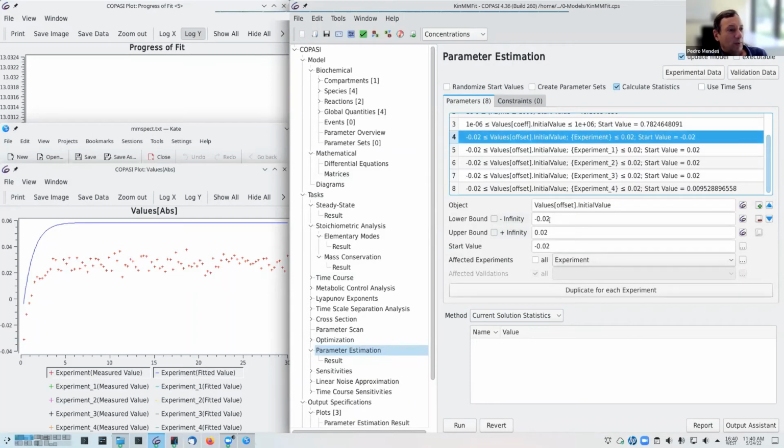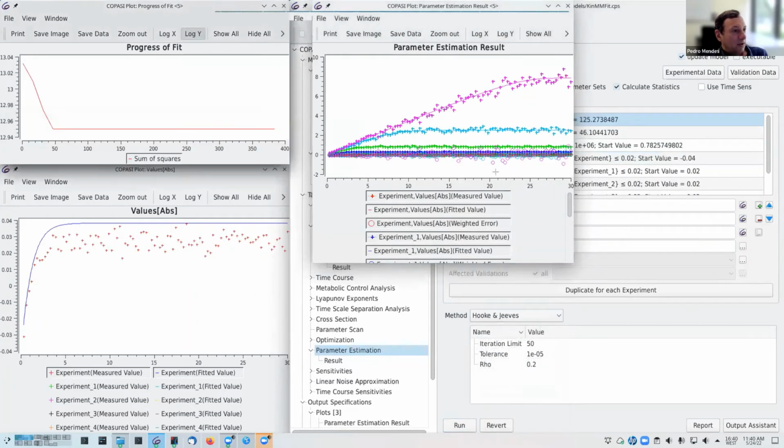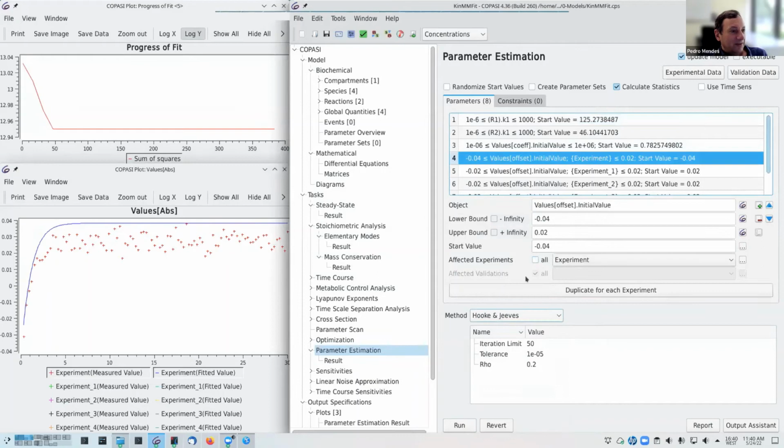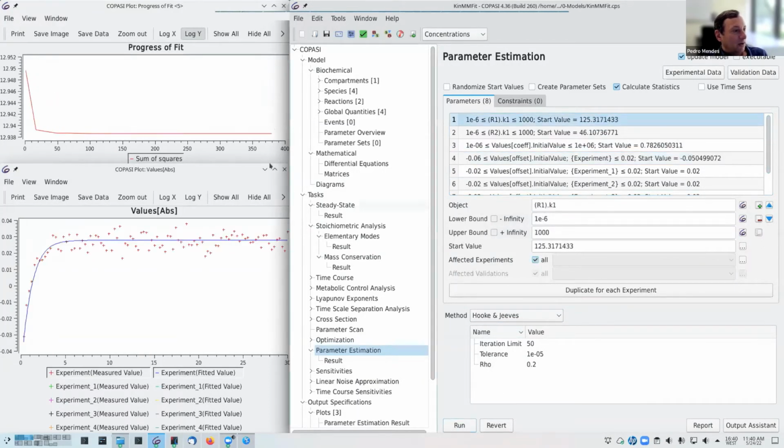So we want to expand it. In this case, we want to say, okay, it can go to minus 0.04. And let's see if this would work better. And as you can see, the fit improved considerably already. And maybe that was not enough. Maybe I have to make it even lower, and now I have a very good fit.